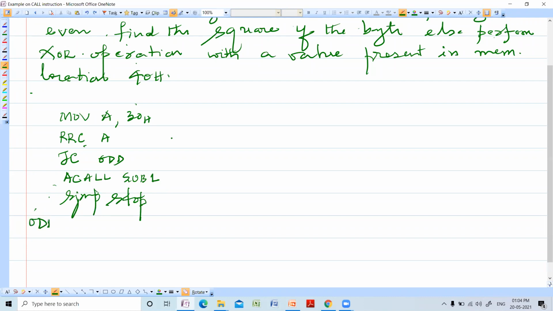When it is odd, you are calling subroutine 2, and you can stop. Stop: SJMP stop. So, a very simple program.